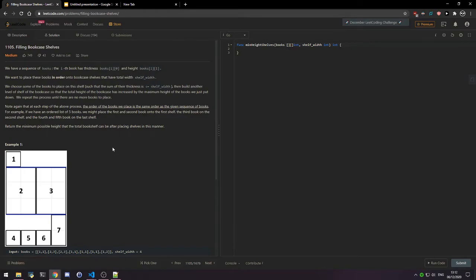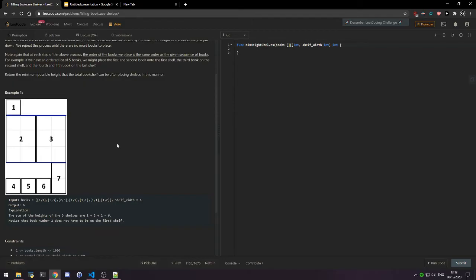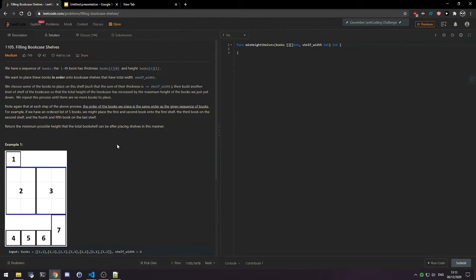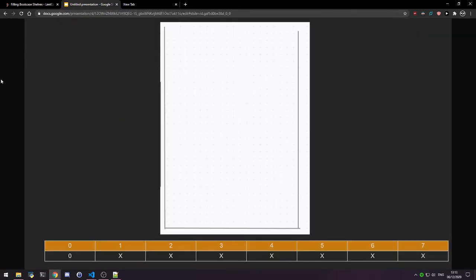Hello, today we'll be trying to solve the LeetCode question Filling Bookcase Shelves. I will try to keep this video as short as possible. The result we are trying to achieve is the minimum total height of all the books, and we must place the books in ascending order, meaning book 1 must always be before book 2 and so on. I will try to explain visually using a presentation.